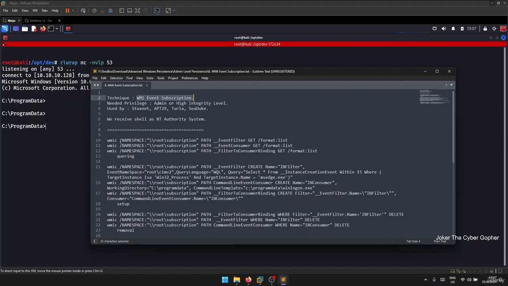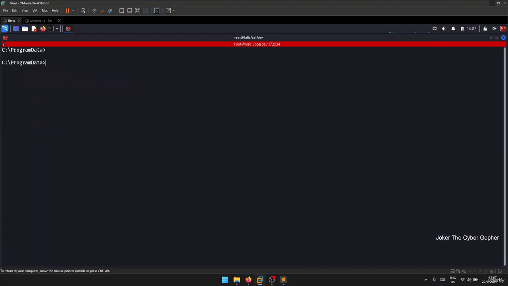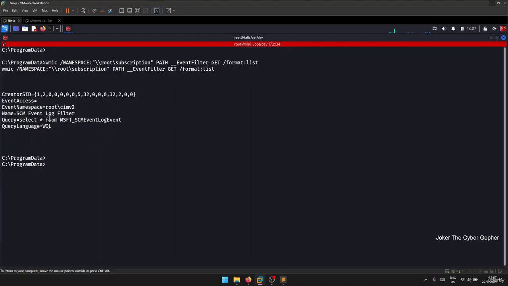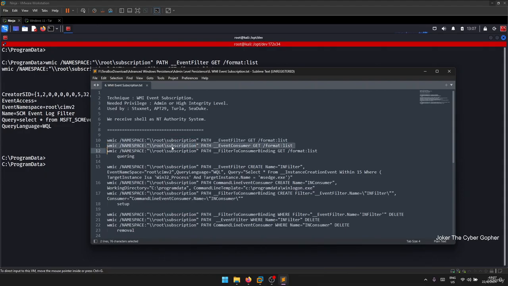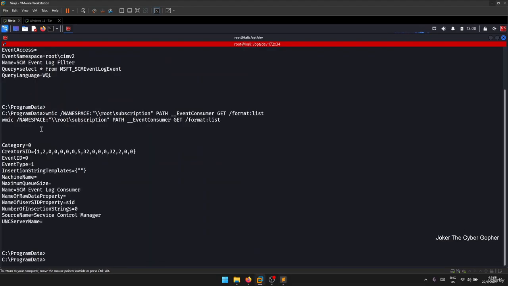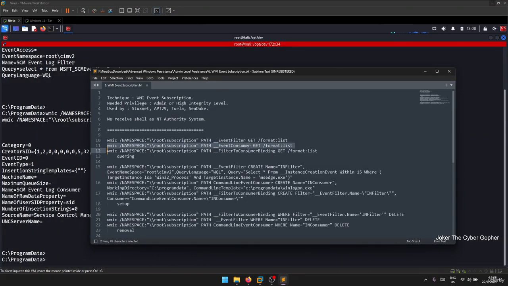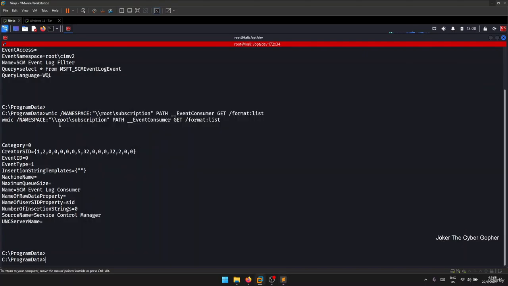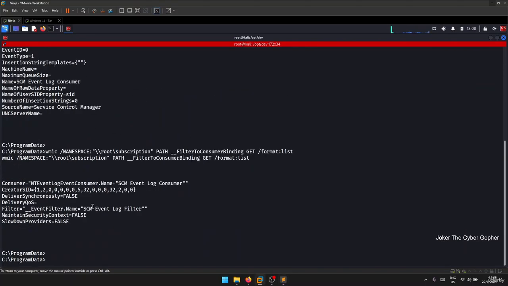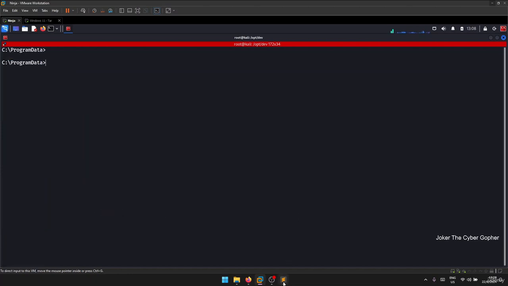Alright, these commands above right here are going to query some information about the filter to consumer binding, event consumer, or event filter. So we can just go ahead and run them. Let me clear the screen. This is the information we have on the event filter. And this is the information we have on the event consumer. And lastly, the filter to consumer binding. Alright, cool. Let's clear the screen. We need to keep it straight and simple.